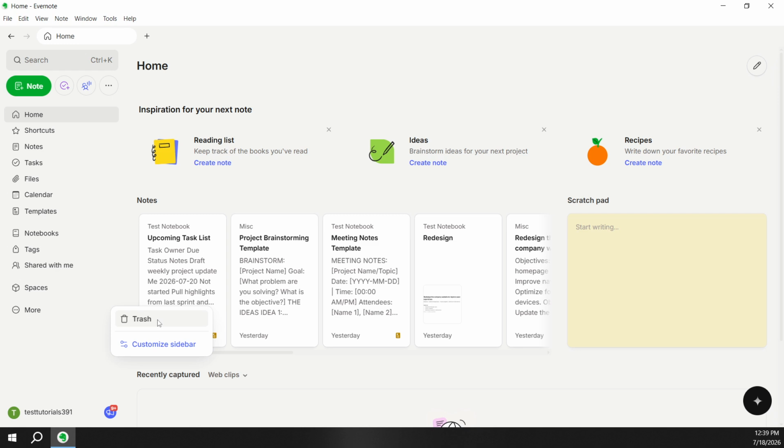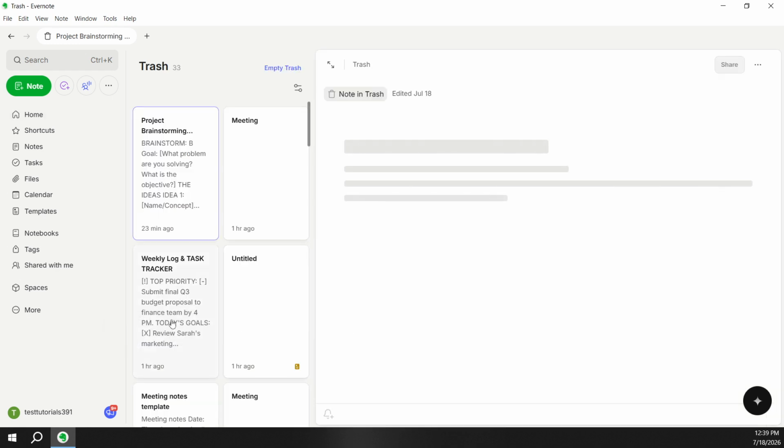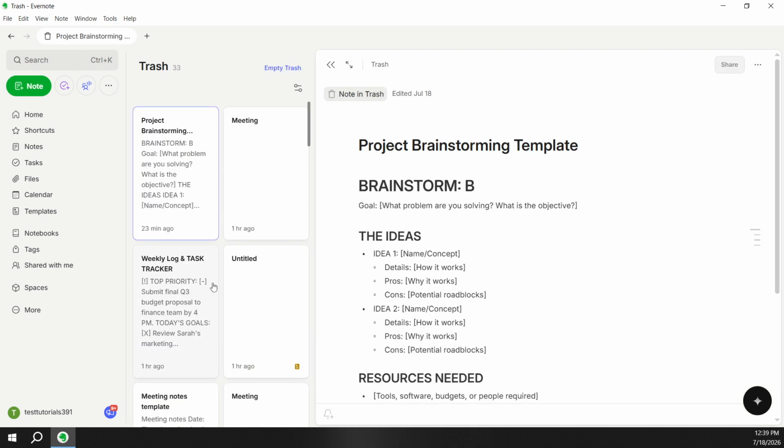Trash is where Evernote stores notes you've deleted from notebooks. They stay here until you empty the trash, and depending on your plan and settings, they may be purged after some time, so it's best to recover items as soon as you notice they're missing.